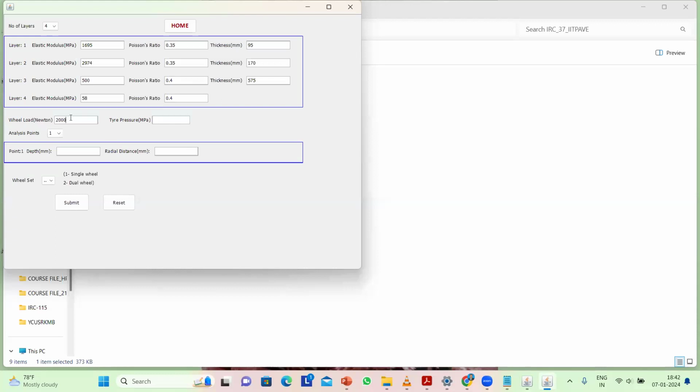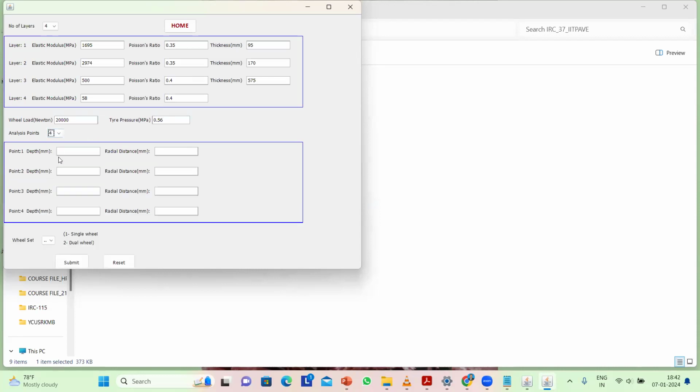So 20,000, as I told, the set of dual wheel we are giving, and the tire pressure is 0.56. For analysis points, generally we take 4, because we are not computing exactly below the tire, but also at a distance of 155 mm. The center to center dual spacing of one dual tire set is 310 mm, half of that is 155 mm. So the depth you have to give is 95 plus 170, because you have given the overlay and you have the existing BC and DBM completely. So it comes to 265 as the thickness.